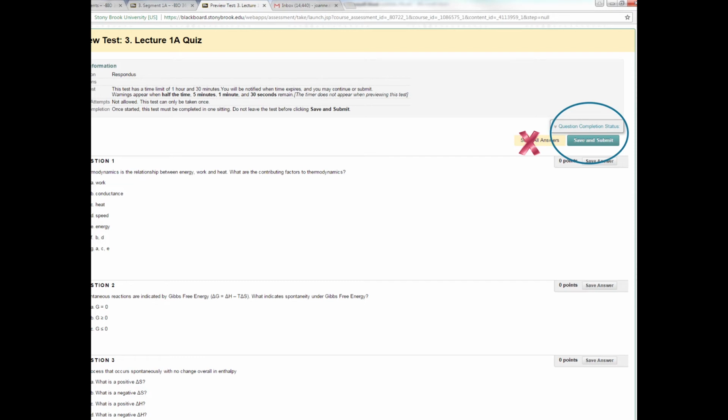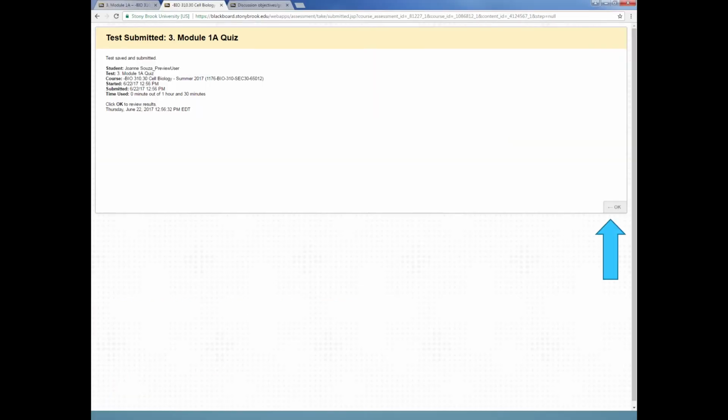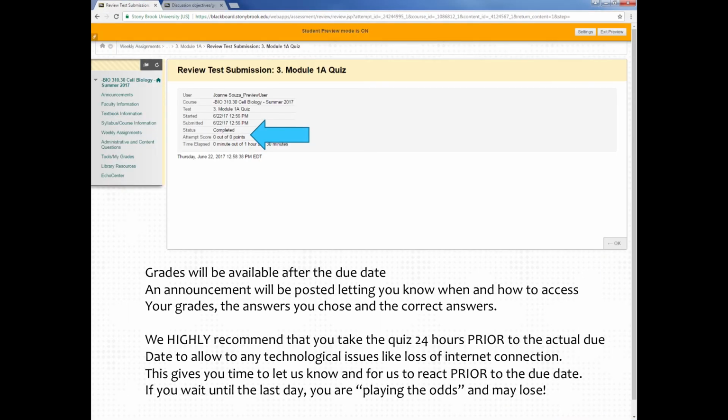If you'll also notice, you'll see 0 points for each. Do not be concerned about that. The points are added after everyone has completed the quiz and the due date is over. Once you're done, you'll see a screen that looks like this. You will press OK, and again, you'll see an attempted score of 0 out of 0 points. Don't worry about it. After the quiz is completely done by everyone and the due date has passed, we will post an announcement letting you know when and how to access not only your grades, but the answers you chose on this quiz and the correct answers.